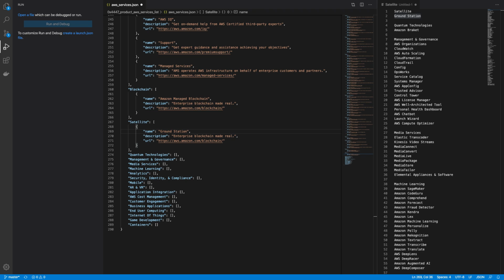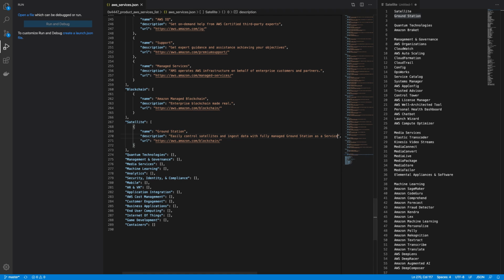AWS blockchain, yeah. Never used it. No clue what that is. Ground Station, same way. I don't think I'm going to use it anytime soon. But it'd be fun to see how it works actually.